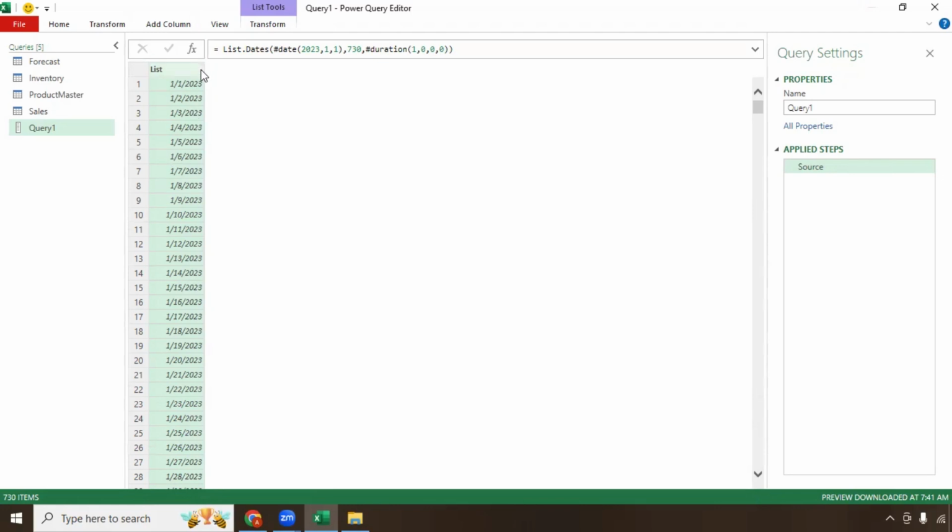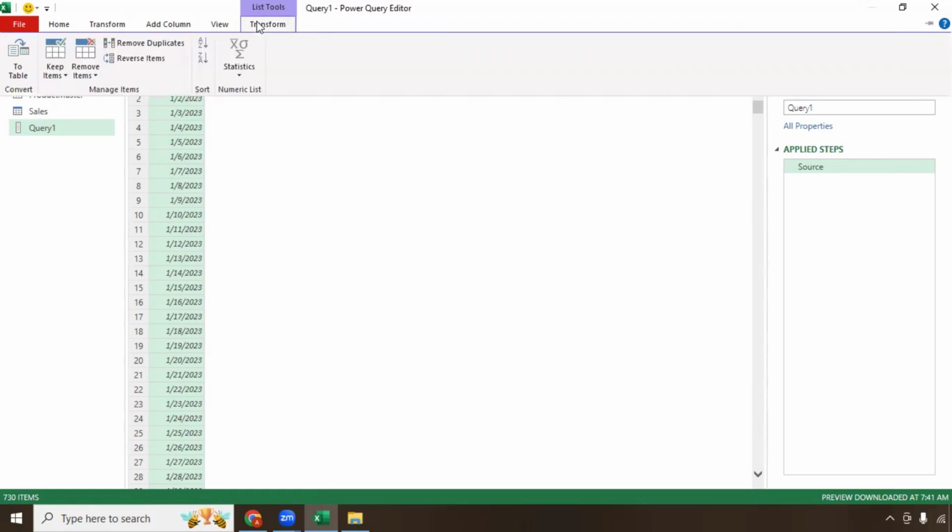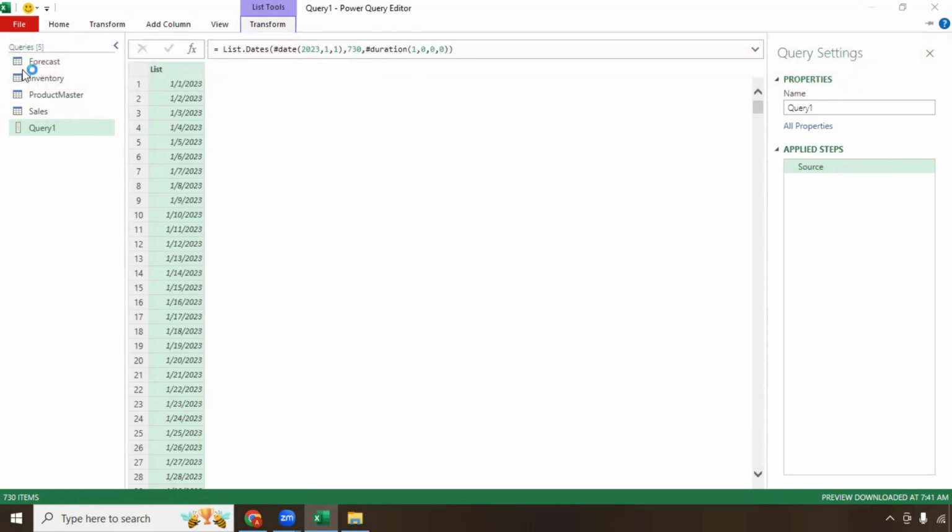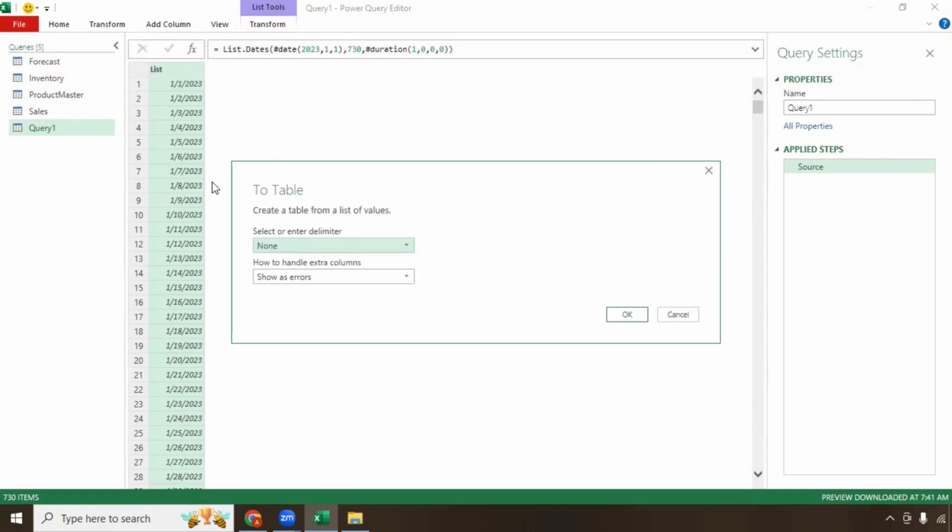So let us now convert this list. We want to convert this list to a table. And to do that, we are going to come here. You can see these list tools here, right? We'll click on Transform on these list tools, and we'll say Convert to Table. Once we click on Convert to Table, it gets this for us.